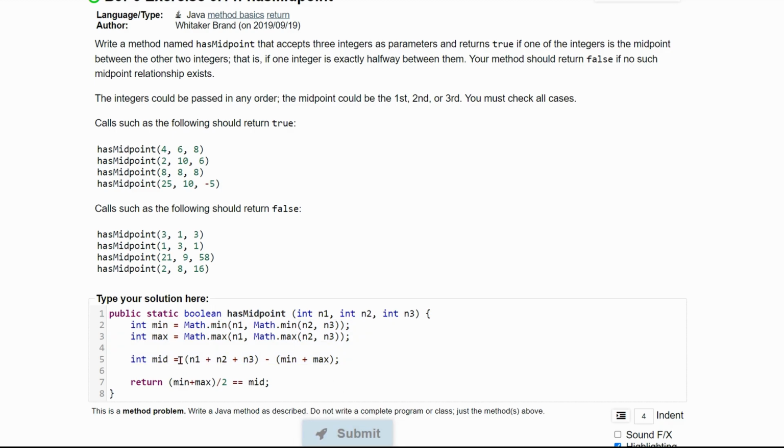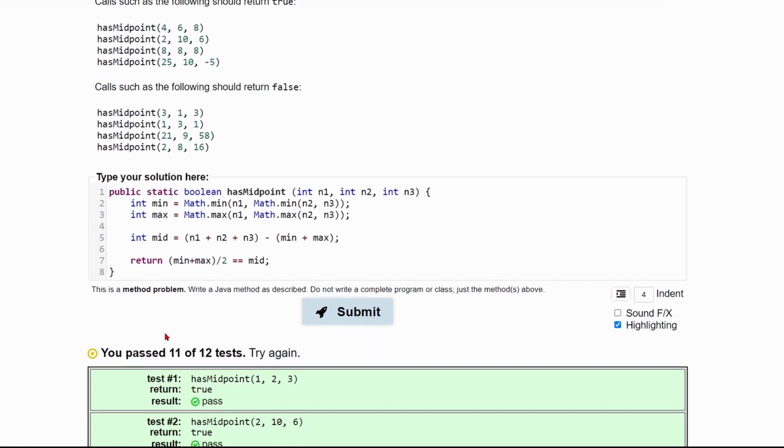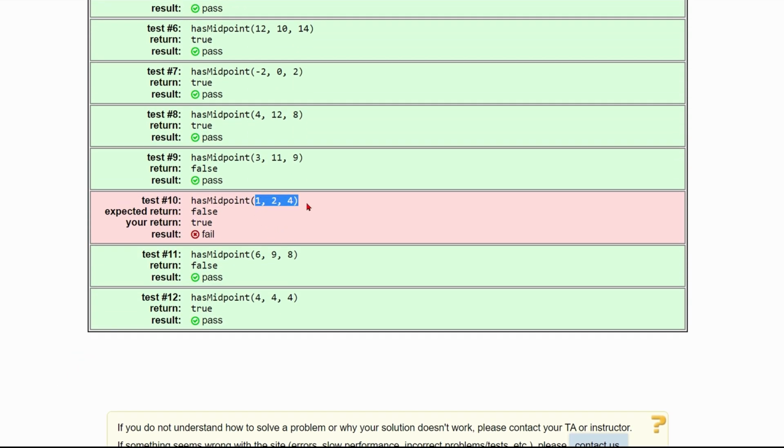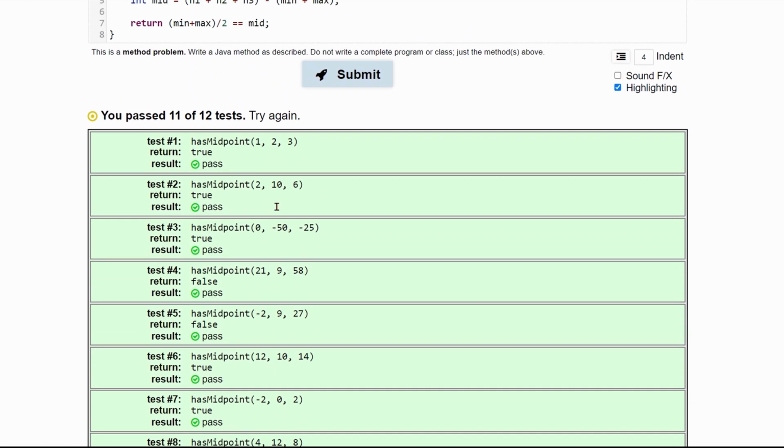So if we press submit here, it's going to contact the server and run the tests. We've passed 11 out of 12 tests. We are missing one here. And the reason why we're missing one here is because when we have the minimum as 1 and the maximum as 4, we're going to add these together, that's going to give us 5. 5 divided by 2 is 2.5.